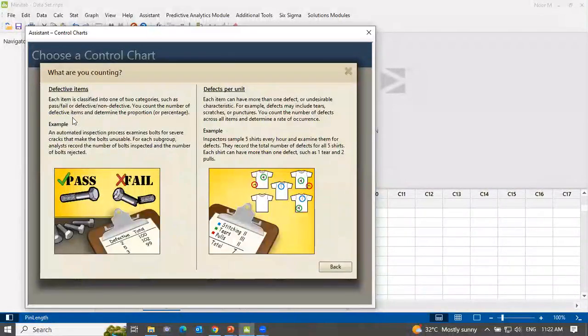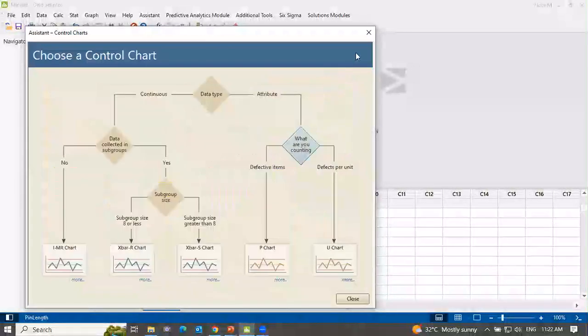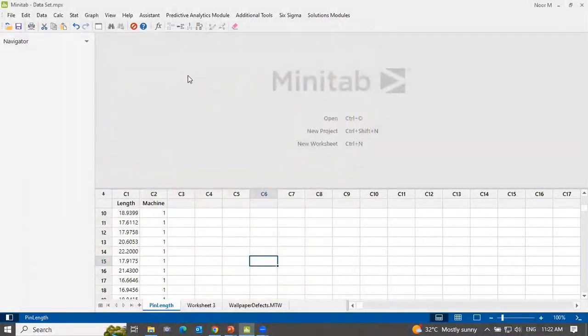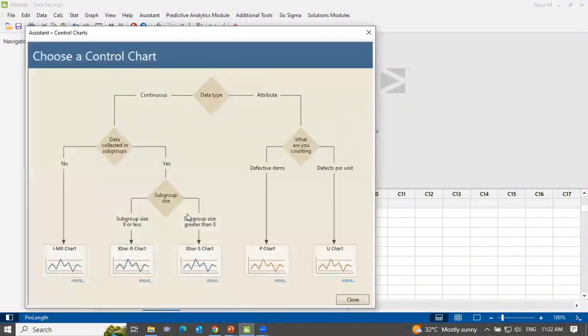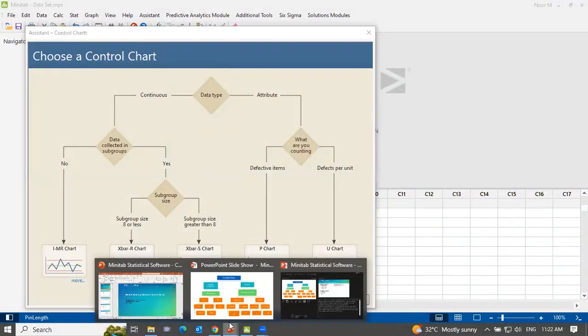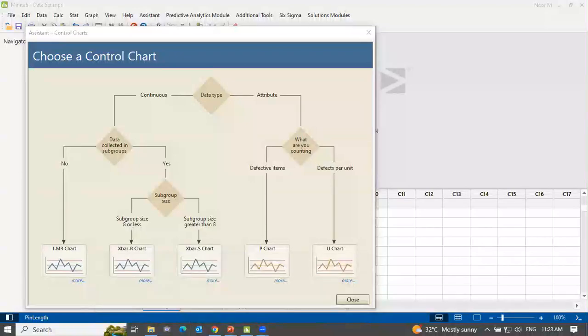What is meant by defective? What is meant by defect per unit? So no need to go to Google. You just open your Minitab, go to Assistant, and go for the control chart. You will see this diagram to help you choose the right control chart for your problem or for your process data set. Okay, so we go back to this.